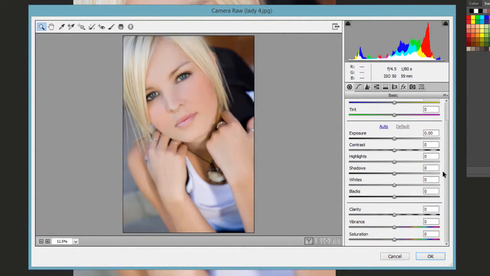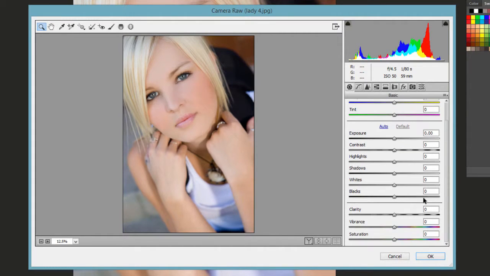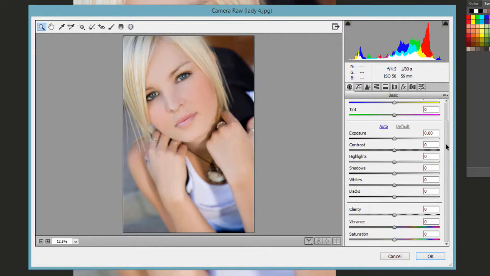A lot of the things right here are similar or exactly the same to things that we've been going over. For example, temperature and tint and things like saturation and vibrance and clarity. We can adjust that over in different menus, but in the camera raw filter, these are a bunch of different menus all represented just here in one panel. And this is under the basic tab.